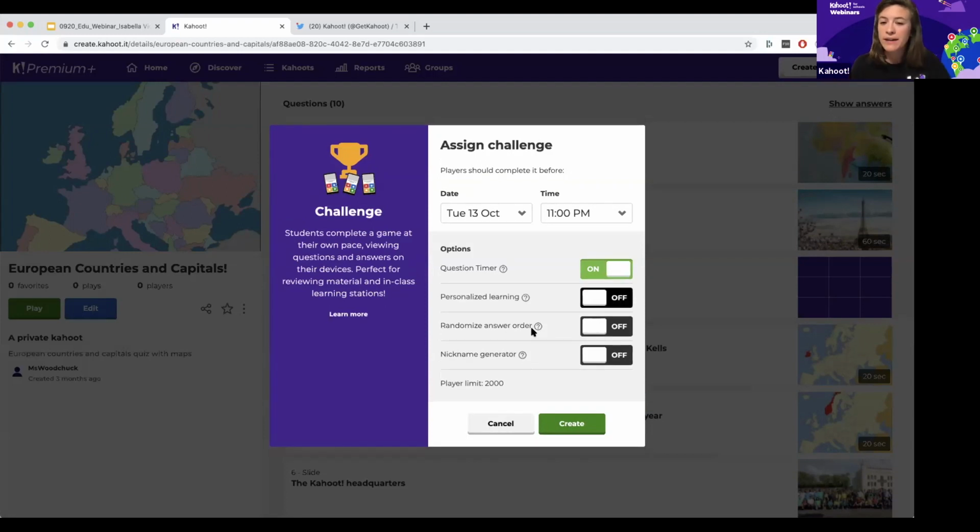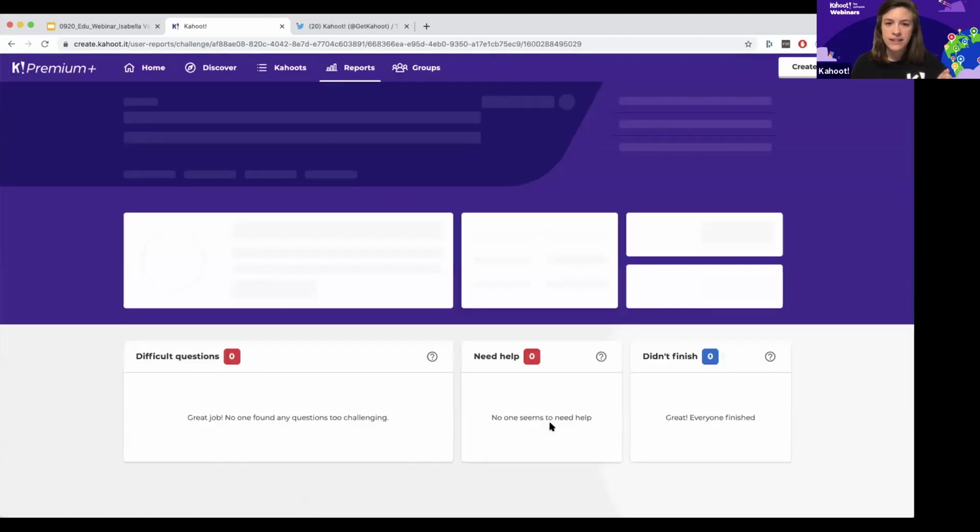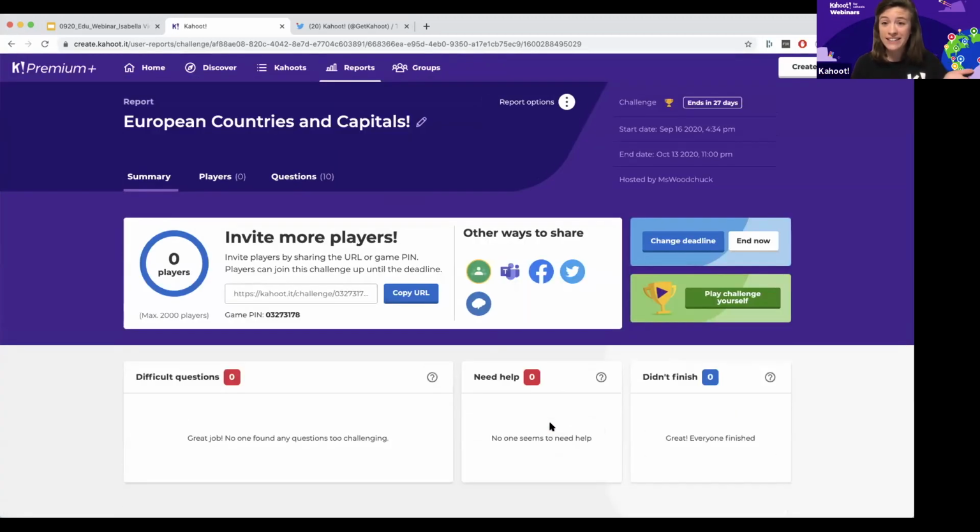Then there's randomized answer order, which changes the questions up. With the nickname generator, you can turn it on and it will give people a fun name when they join, like silly giraffe or red owl. It's always an adjective and then an animal name. They're super fun. I'll turn this off and then you click create. Wow, we've created our challenge.